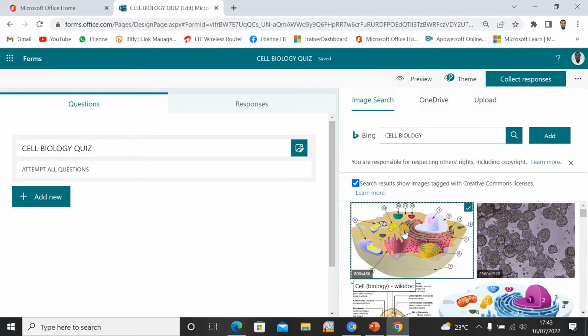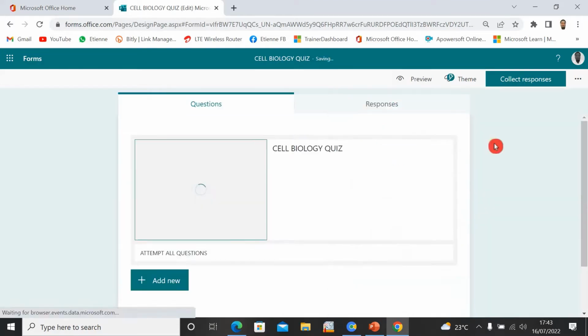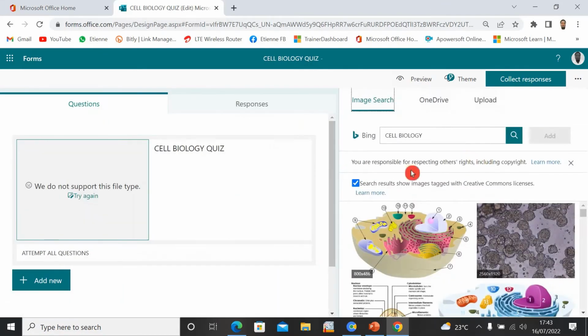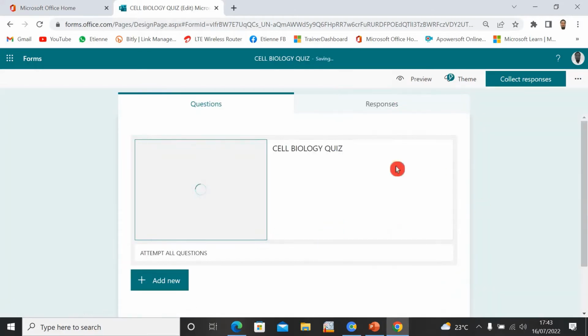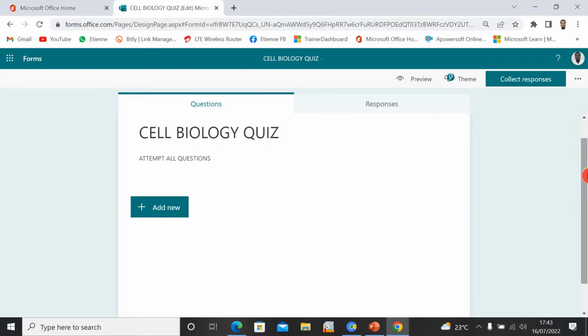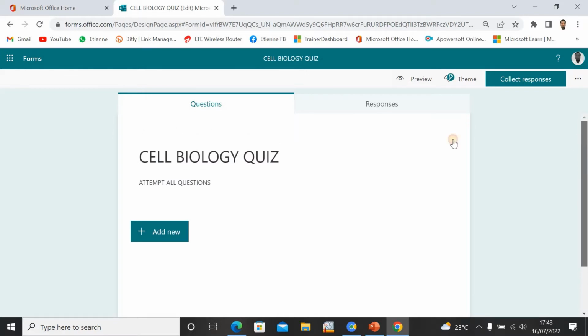Let me just check here and add this one, and this one will represent cell biology. There is no problem once you put it. If it fails, let me add it again. You can see once it fails, it's just a problem of network. You can add it again, and once you are done here, you can just go down there and add the questions.